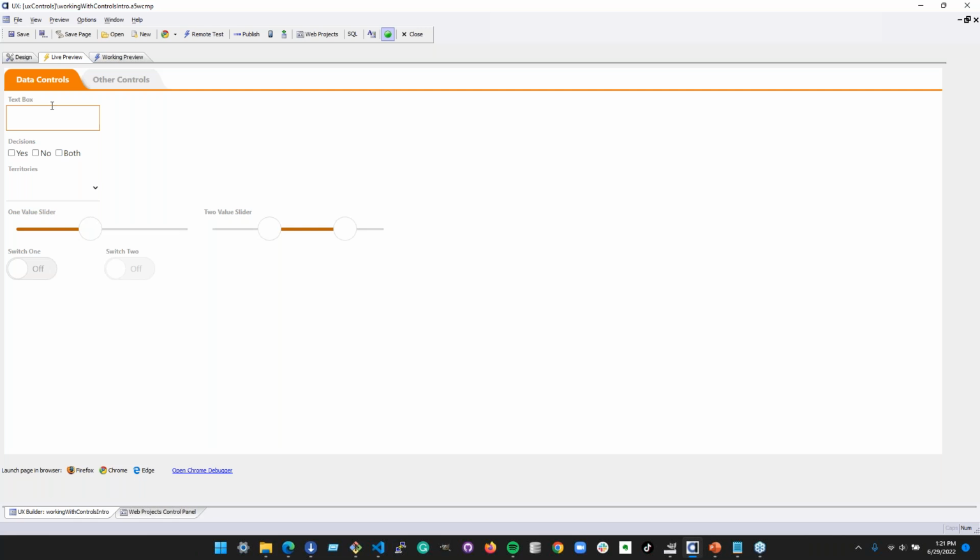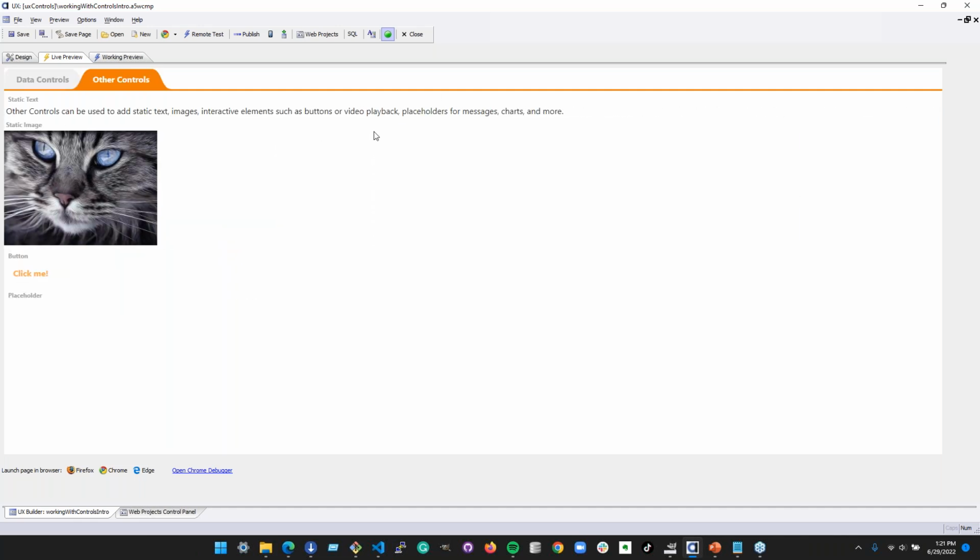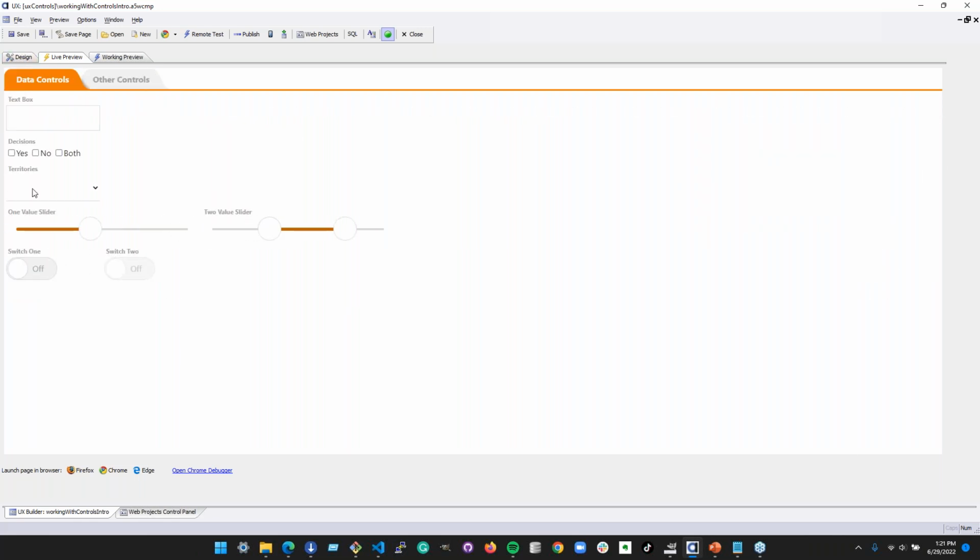And just to give you an idea of what's in here, we've got a text box, we've got some check boxes, we've got a drop-down box, 2 sliders, 2 switches. And if we come over to other controls, we have some static text, a static image, a button, and a placeholder control, which currently doesn't show anything. But I just wanted to talk briefly about how I've gone through and used those properties to change what's inserted by default into what you see here.